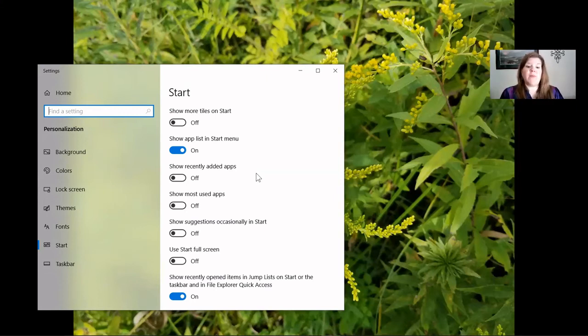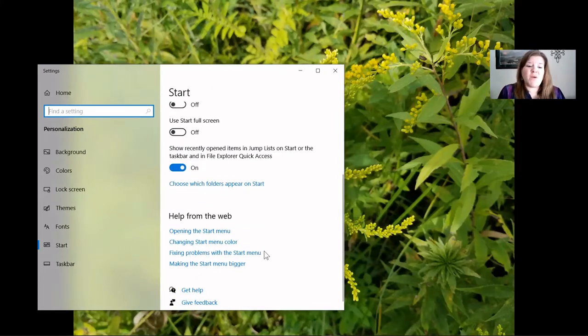Also, it has showing the most used apps, suggestions occasionally, the start full screen. If you're someone who needs a lot of space or you want all of your tiles to be big, you might want to use that. And then you can have the show recently opened items in jump lists on the start menu or taskbar. I would play with that to decide if that's something you want or not.